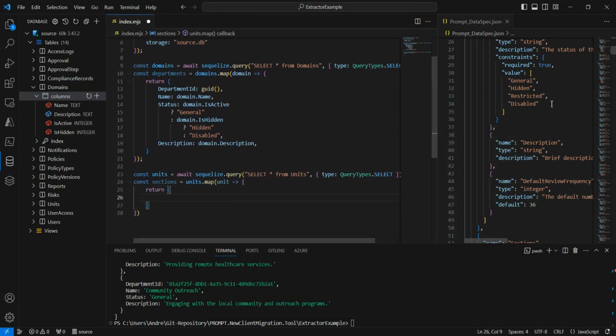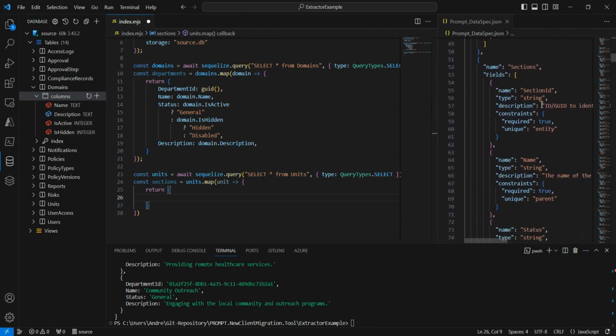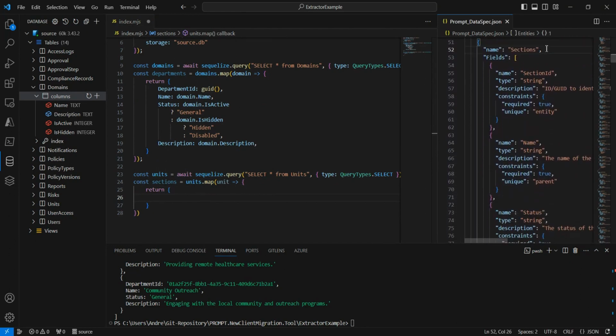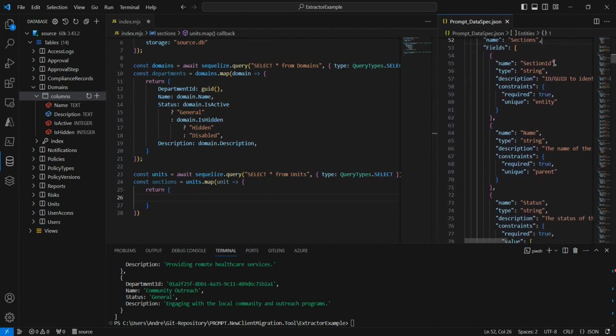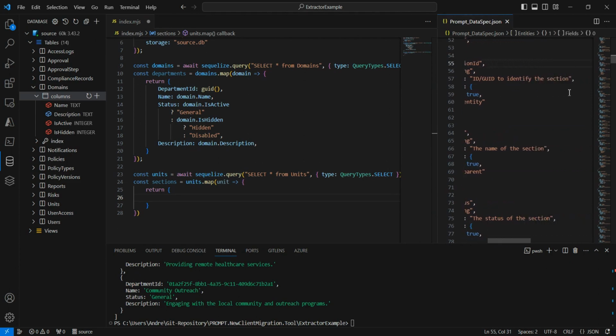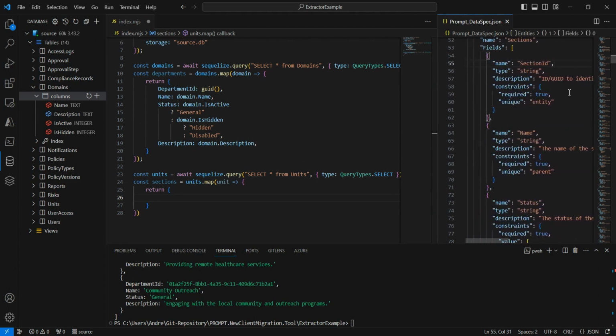We create our new object, and let's scroll down to the sections part of the data spec, and we can see that the first field is section ID. Very similar to department ID, this is identifying the section, and we'll just use a GUID again.